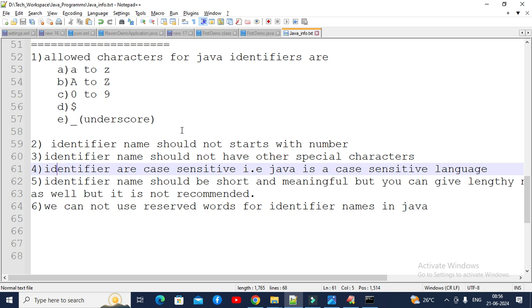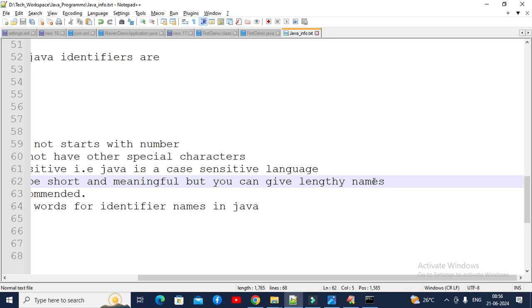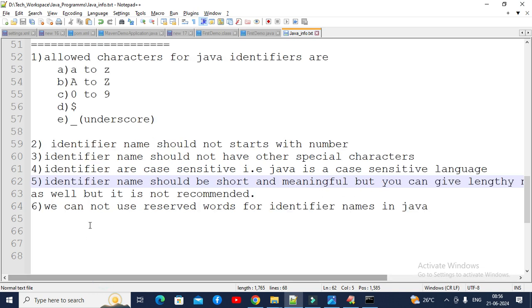The fifth one is: identifier names should be short and meaningful, though you can give any length. You can give lengthy names for identifiers, but it is not recommended. You have to provide very short names. You can provide very lengthy names also, but the problem is it's not recommended as per the Java language. Okay, that is the fifth one.